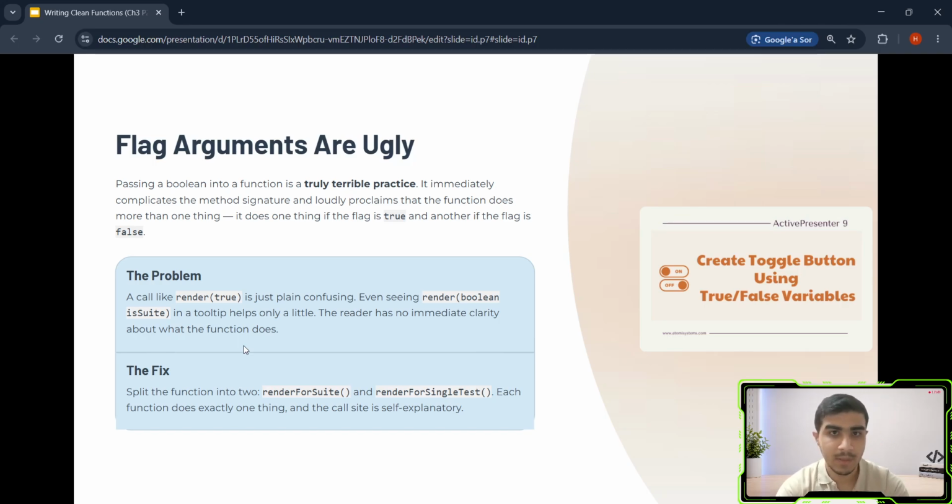Flag arguments are ugly. The author writes very clearly that flag arguments are ugly. Passing a boolean into a function is truly terrible practice. This loudly proclaims that your function does more than one thing. It does one thing if the flag is true, and another thing if the flag is false. A function called like render(true) is just plain confusing to a reader. The clear fix is to split the function into two separate well-named functions like renderForSuite and renderForSingleTest.